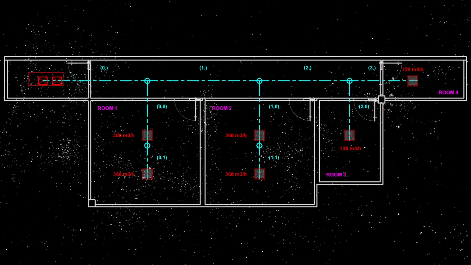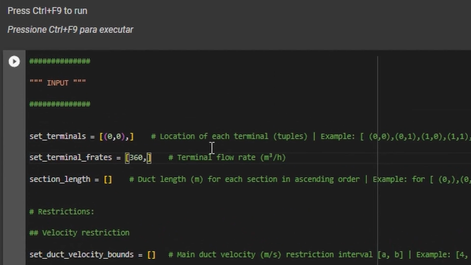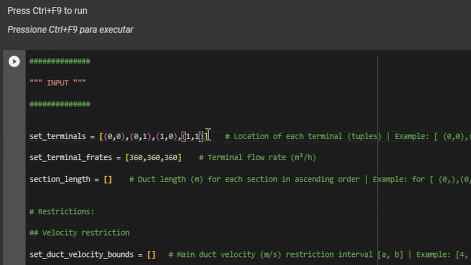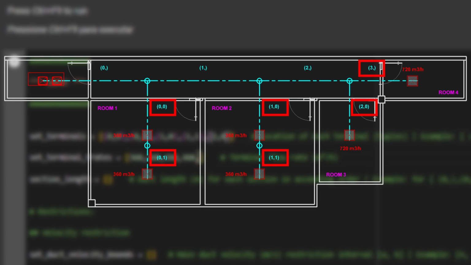After numbering all sections, you should enter in the code the sections where the terminals are located and their respective airflow rates. In this example, I'll input the sections where the diffusers are positioned.